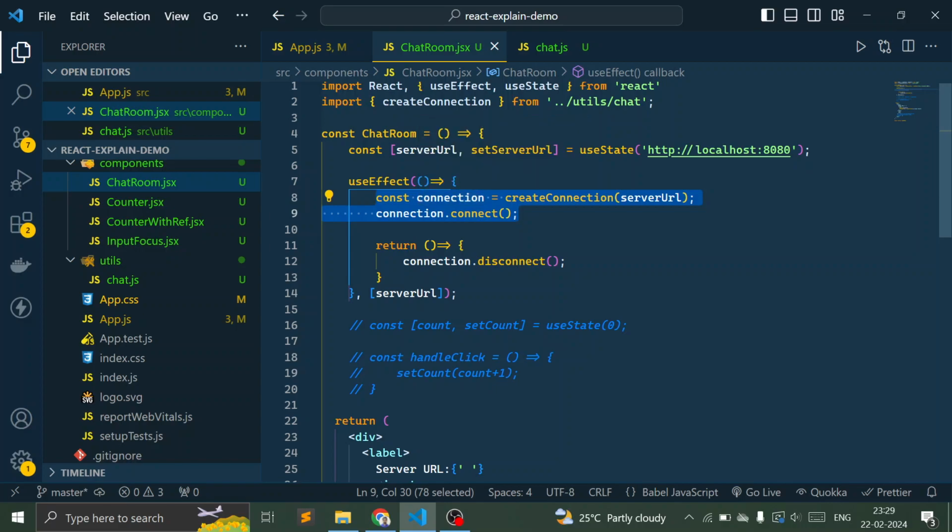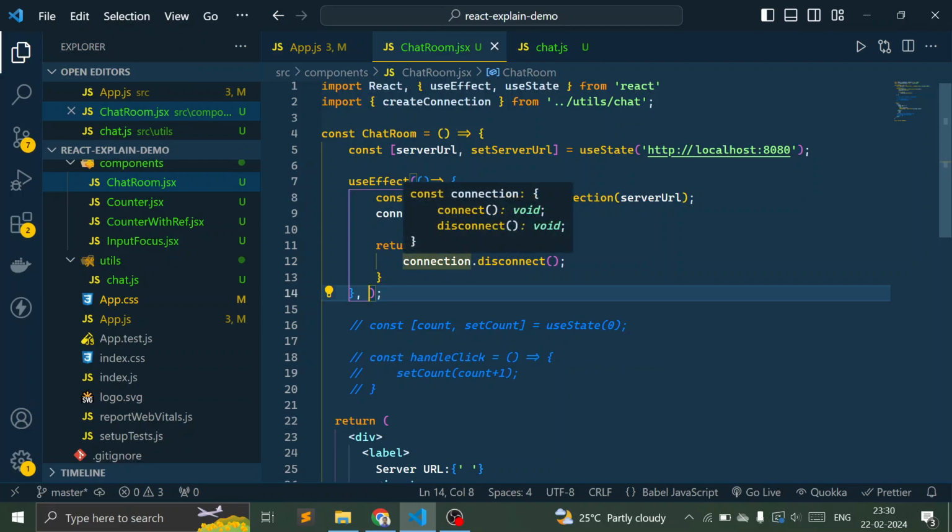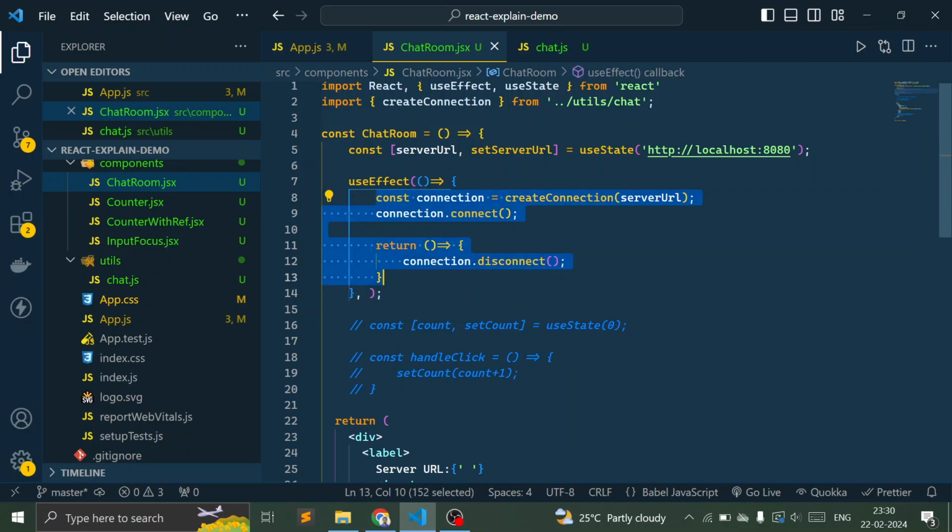Okay. Now let us also see all the varieties of this dependency array. Let's say we don't specify this dependency array at all. Then what will happen? In that case, this use effect will run on each and every render. Let me show you that.